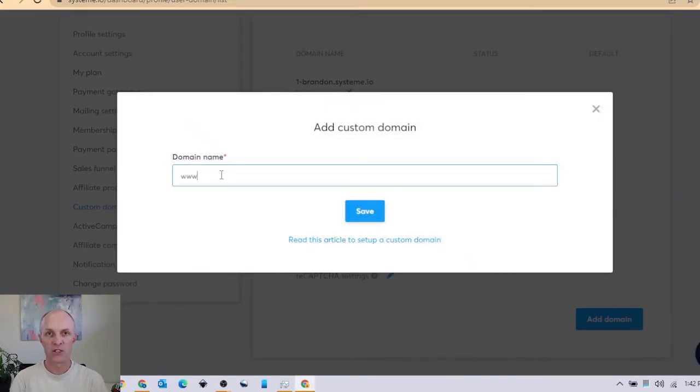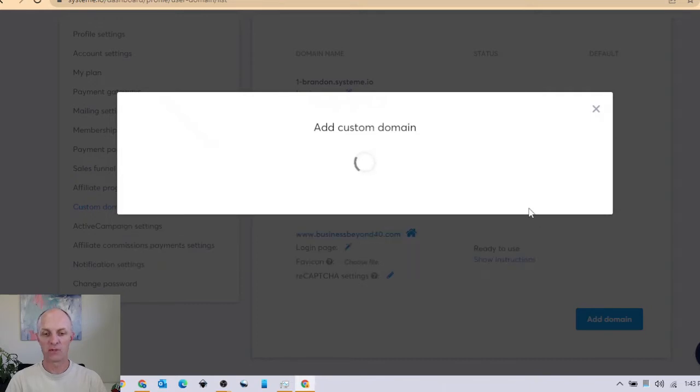What is important is to remember to add the www subdomain before your domain name when configuring it in system.io. So the domain name that we're going to configure here today is brandonskeen.com. We're going to select save.